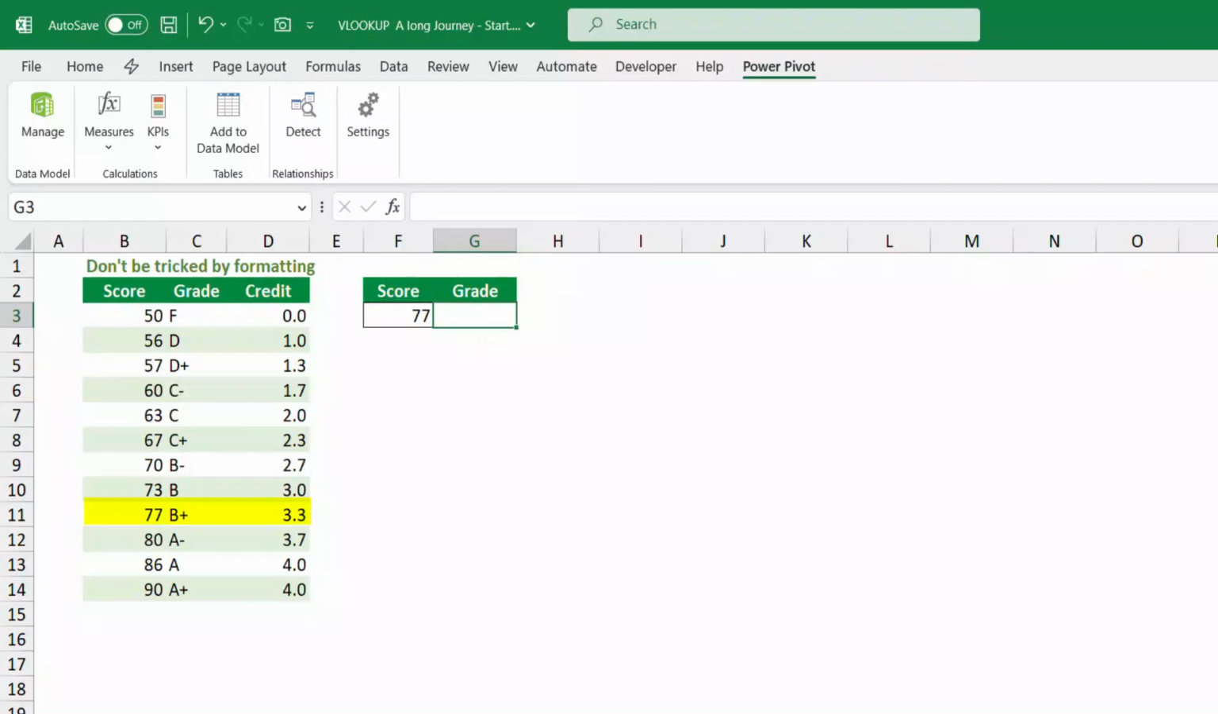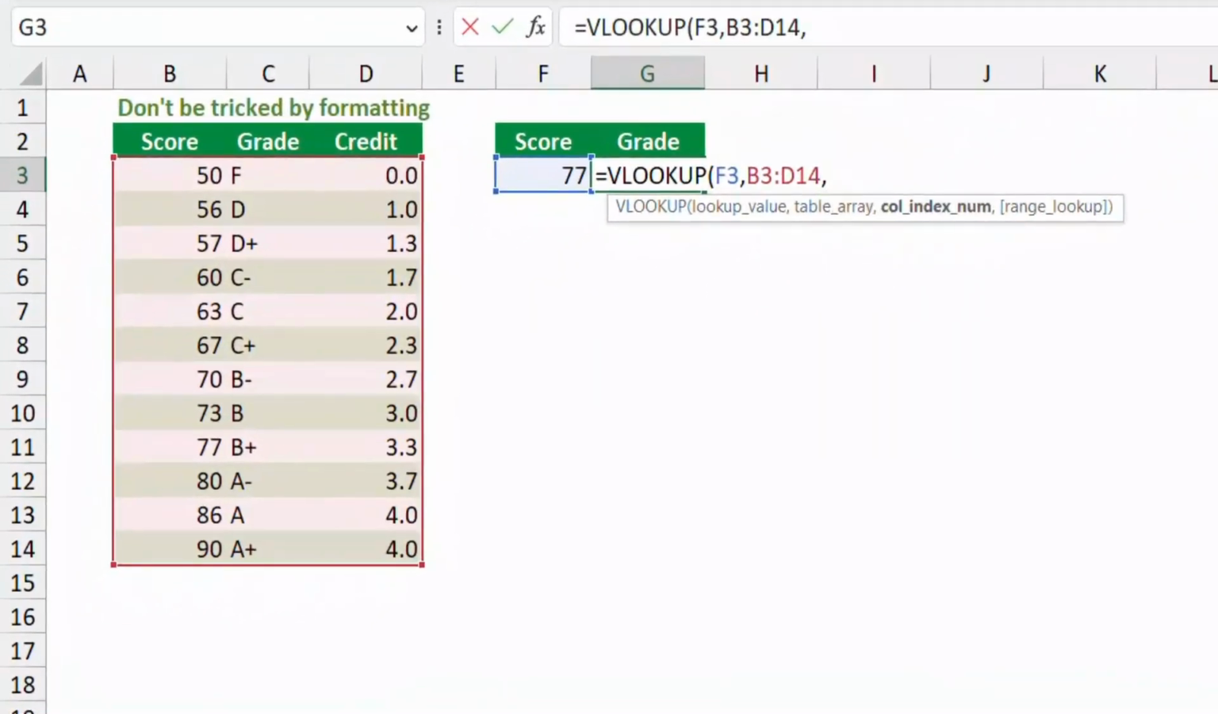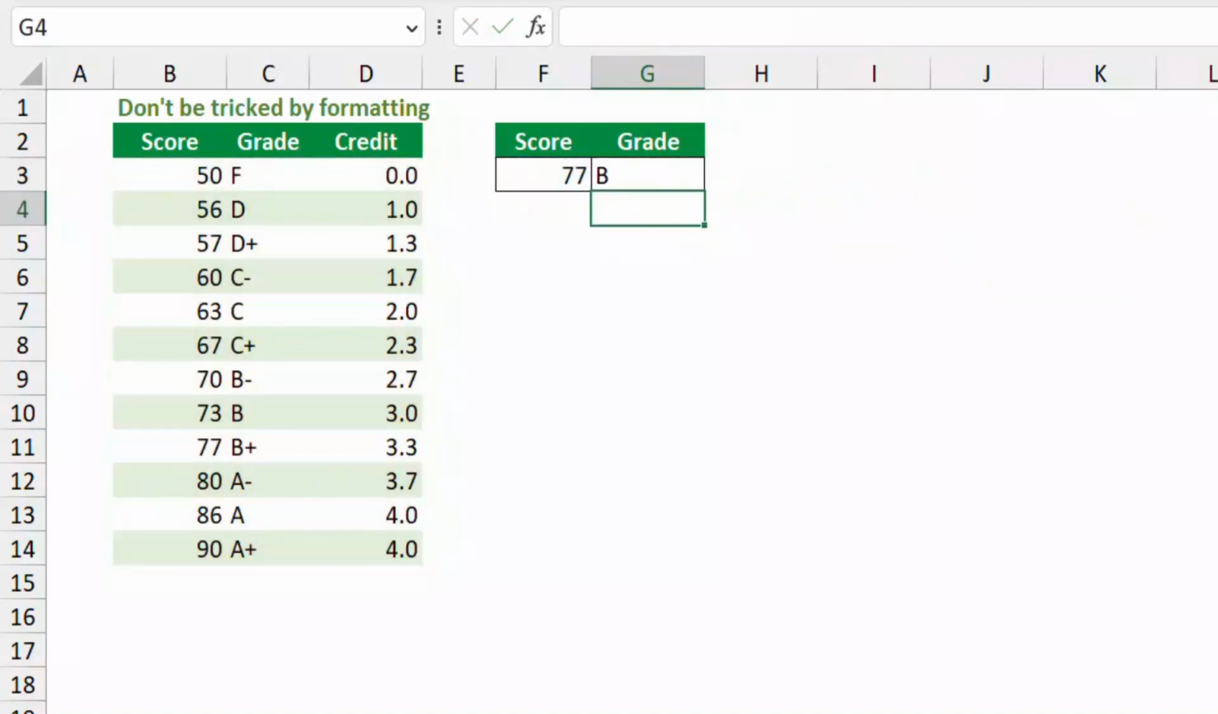And then when I type a VLOOKUP function in cell G3, equal VLOOKUP, my lookup value will be F3. I type a comma. My table array will be the entire score table, and then I type a comma. The column index number will be 2, and then when I type a comma for the range lookup, this is an approximate match. Then I hit tab to select TRUE. When I close the bracket and hit enter, it says B. But from the table, I think it should be B+.